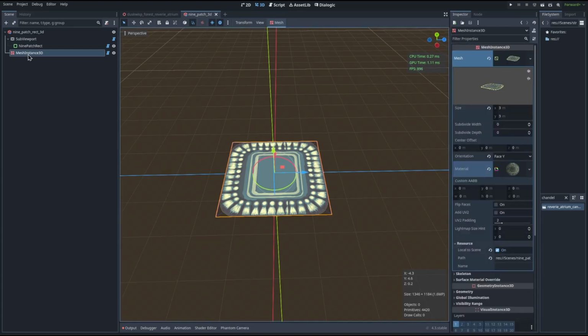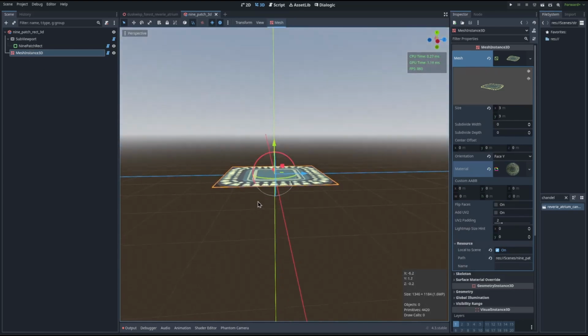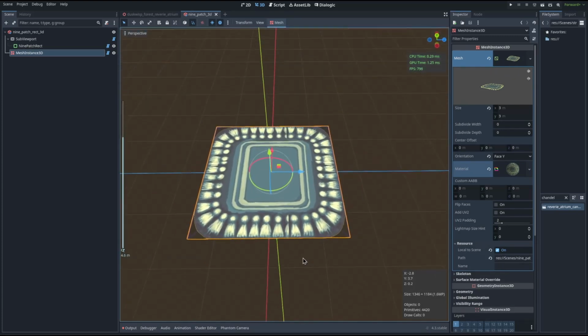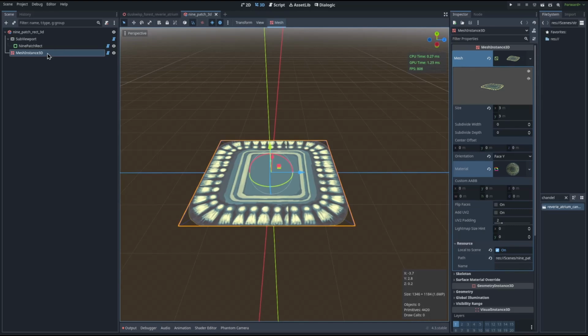So yeah, you're taking a mesh, you're drawing it in 3D on basically a 2D plane. This is a quad, I believe. Yeah, it's a quad mesh, so it's a 2D plane. And then I want to be able to resize it on the fly.